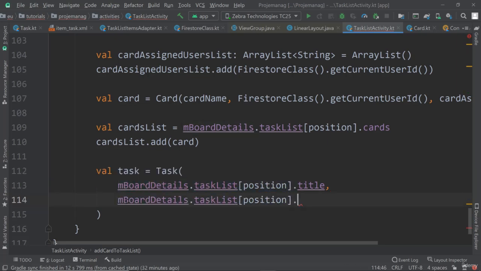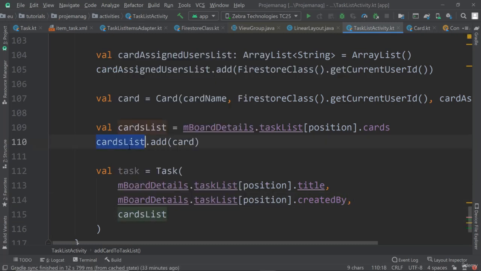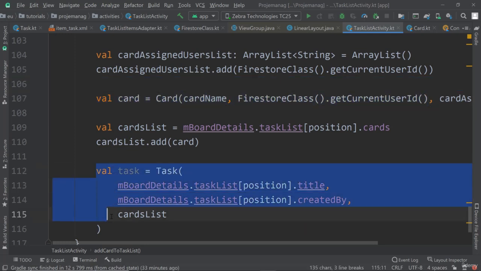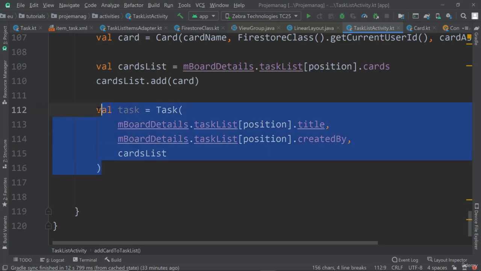So who was the creator, dot created by. And then we can pass in the cards list that we just prepared. So we created it, we got the old cards that we had, we added the new card that we just created beforehand, and then we created the task based on that. And now we can assign that task that we just created as the task for the current position. So we basically just replaced the old task with the new, updated task, which also contains the latest cards list.